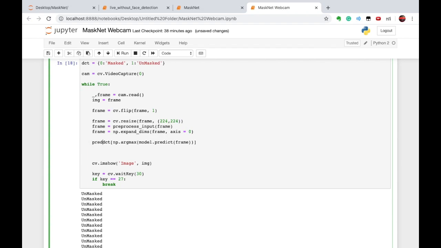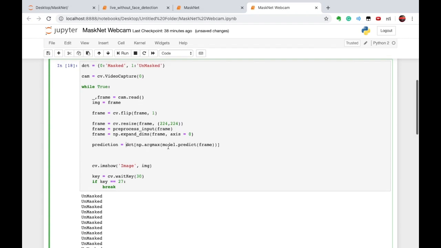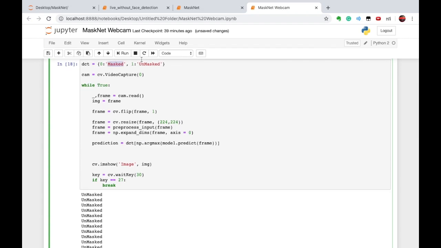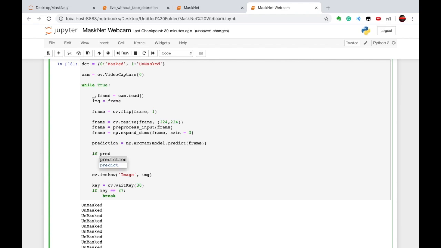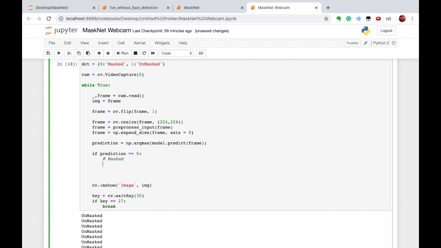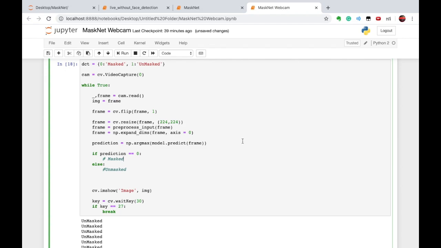Now first we'll create a variable called prediction, which will store either masked or unmasked, but we do not want to complicate the code. So now it will return either 0 or 1. 0 means I will write masked, and 1 means I will write unmasked. And if prediction equals 0, then I'll write masked, else I'll write unmasked. Clear? So this is the code to write anything on the image.